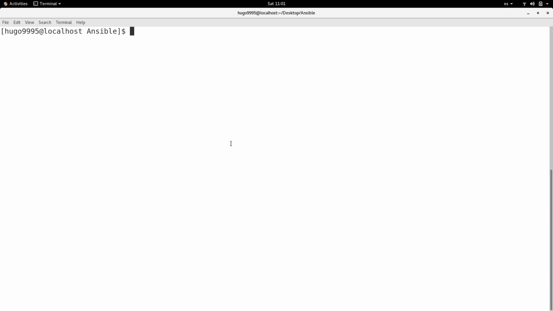Ansible supports INI format and also YAML. But this feature can also be extended by using other plugins, so Ansible can support other inventory file formats. But for now, I'm going to use the INI format.